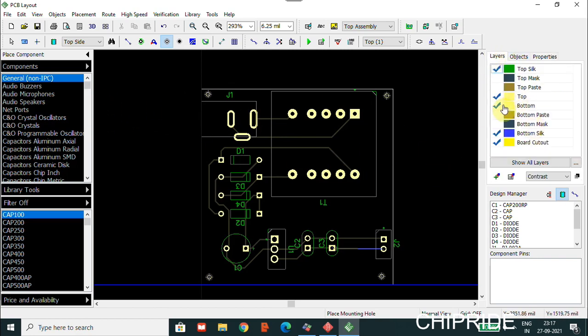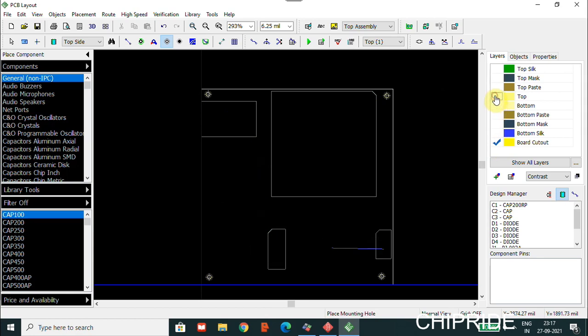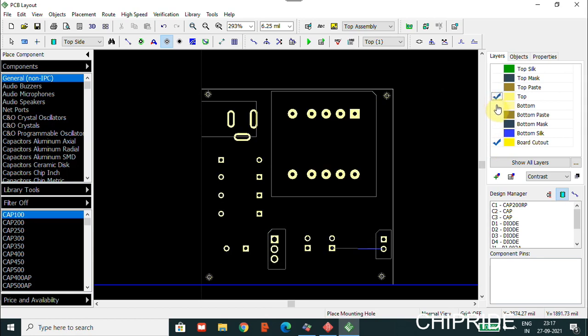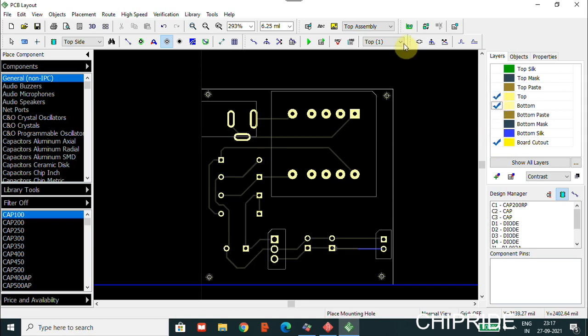we can actually see the layers separately. So say if you don't want the top silk which shows the component outlines here, you can remove that, and we can even remove this bottom silk. Now you have the pads here. You can see the tracks.